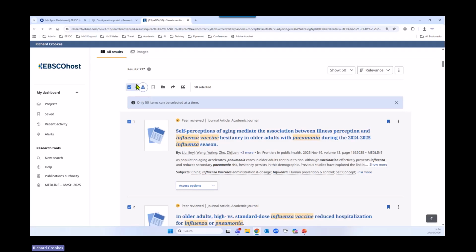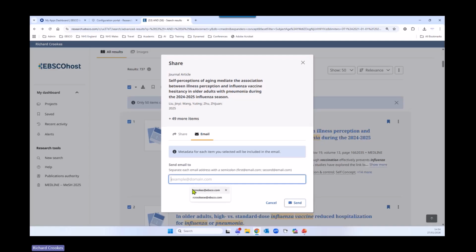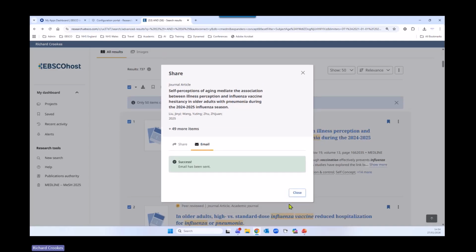Now we've got some other options, including the share option. The share option will allow you to send the metadata for each selected item in a single document. And you've got a choice of using Google Drive for this or OneDrive, or if preferred, you can just email them and enter the recipient below and click send here. So I should receive a copy of those results, those 50 records, etc.